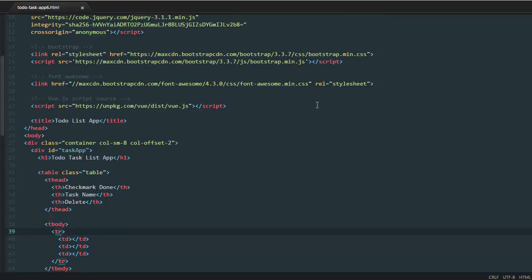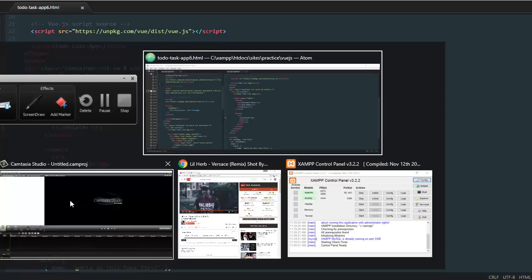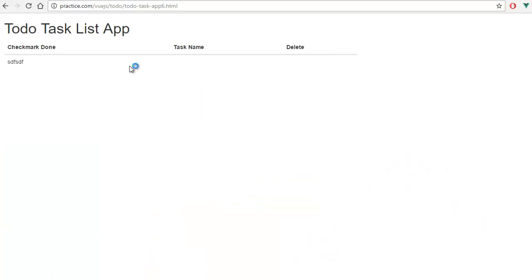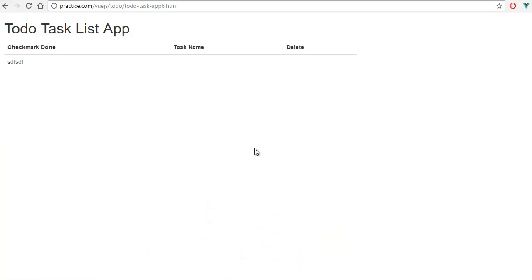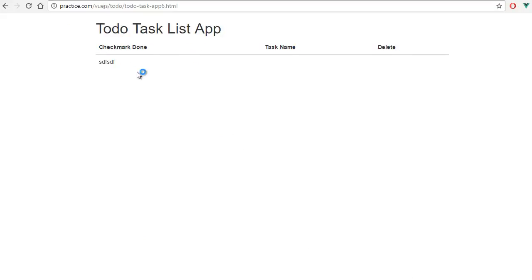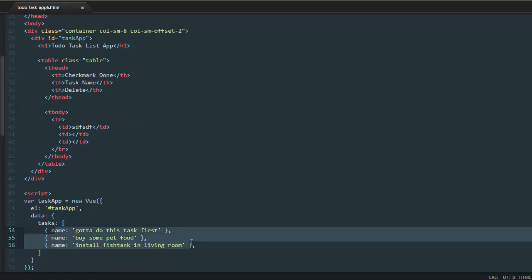So if we go through here, I'll just show an example. If you type in anything down there, let's go to here. Refresh. Oh, actually, I'm going to do something right now. Call SM8, call offset, call SM offset. Great. So we have one row here, but we want it to show one row for each task item we have.